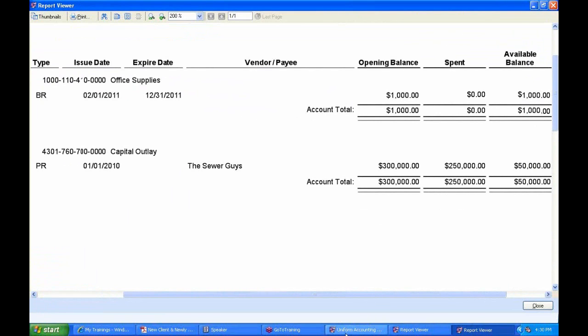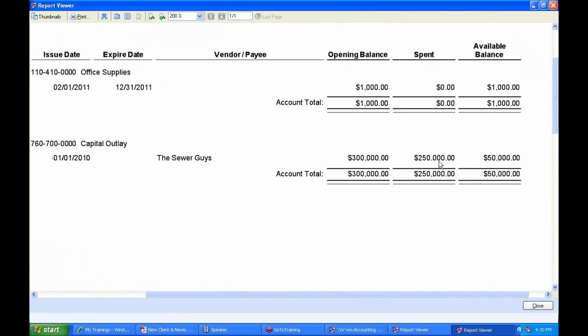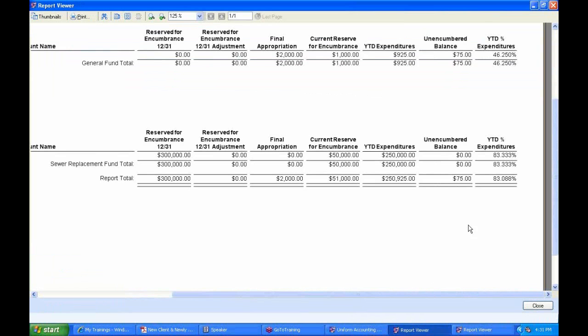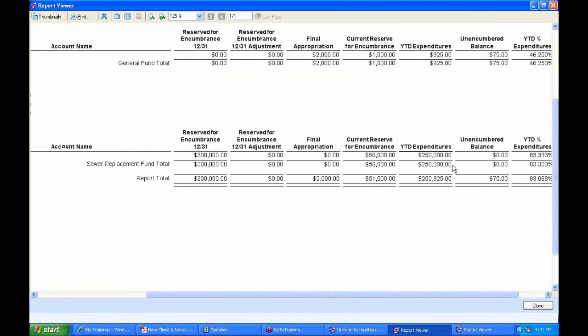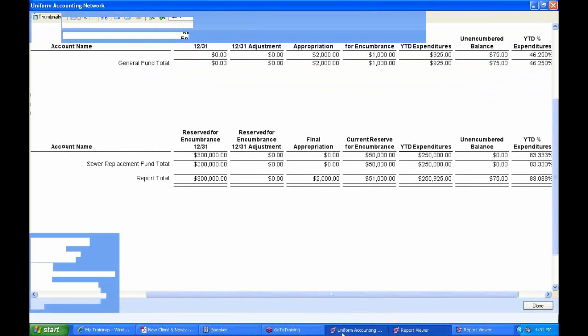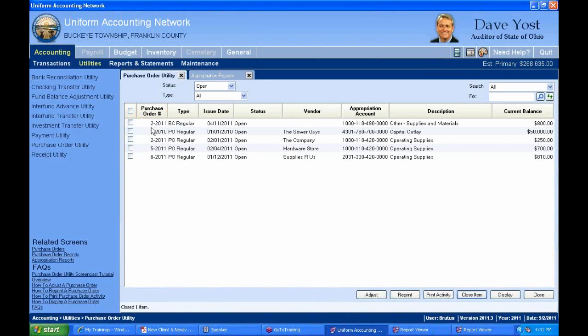We can't make out a check to anyone else. Well, here's the problem. We've spent that $250,000, the project's done. We don't owe them any more money ever, but we've got this available balance of $50,000. And back to the appropriation status. Although it's not showing, I've got the reserve, nothing's unencumbered to use anywhere else. So I'm going to close that prior year purchase order.